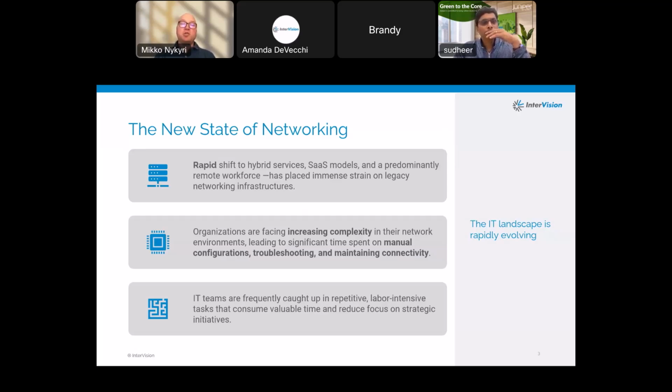We now have a huge amount of different types of users, different kinds of deployment models on what customers and employees want to access. And then we also have all different types of movement for those users, which is placing an immense strain on legacy networking infrastructures. Organizations are facing this increased complexity in the network environment, which is leading to spending a significant amount of time on manual configurations, troubleshooting, and just maintaining connectivity.